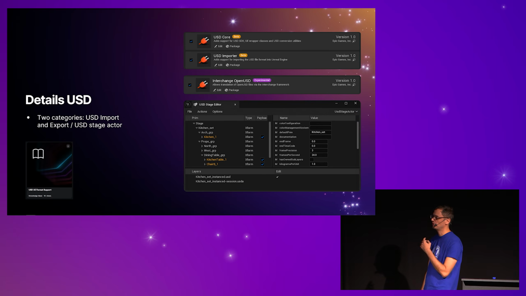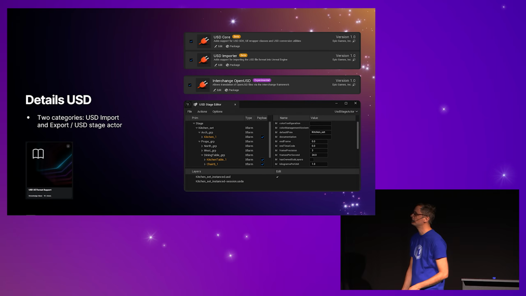Another difference with FBX and glTF is that they come by default. So the Interchange framework is enabled by default, and FBX, OBJ, and glTF support comes out of the box. USD, because it's quite heavy, and we try to stay away from activating plugins that you might not need on every project, is disabled by default. So if you want USD in the engine, you have to actively go and activate some of the plugins. USD Core is going to be activated by the USD Importer over Interchange OpenUSD.